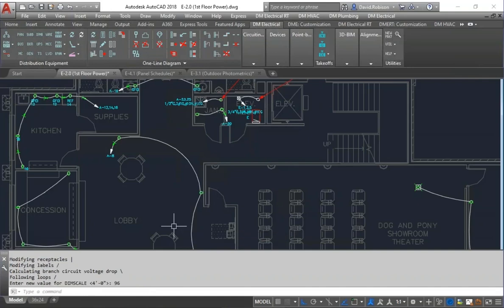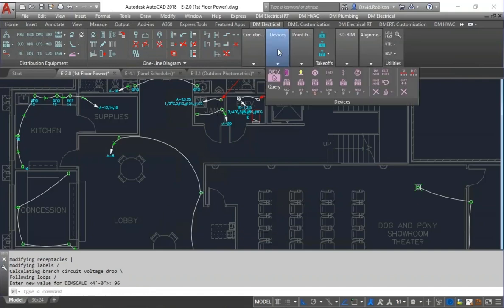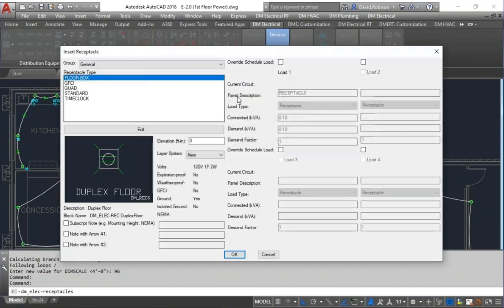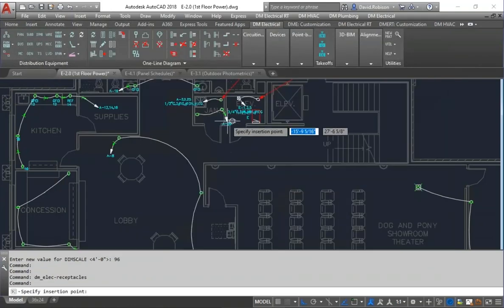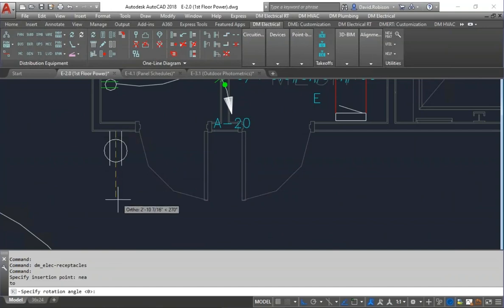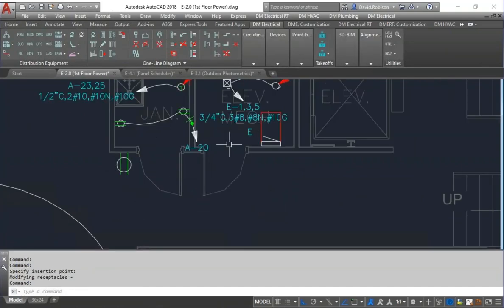But just changing that doesn't update everything. If you put in something new, it'll come in correctly. So if I put in a new receptacle, you'll see that it actually comes in at a different size because this is now an 1/8 scale drawing. But everything else is at the old scale factor.